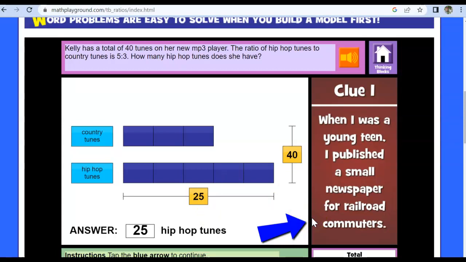All right, well, if you get done with that, you can even move on to the next one. But just kind of have fun with these. It's good problem solving with these bar diagrams.